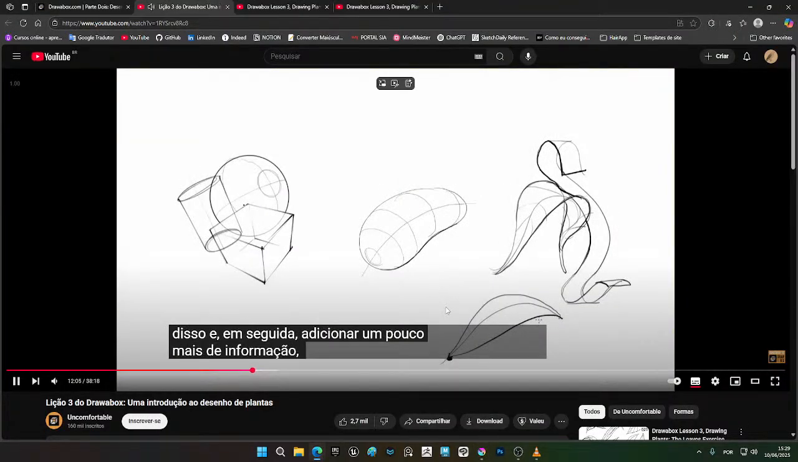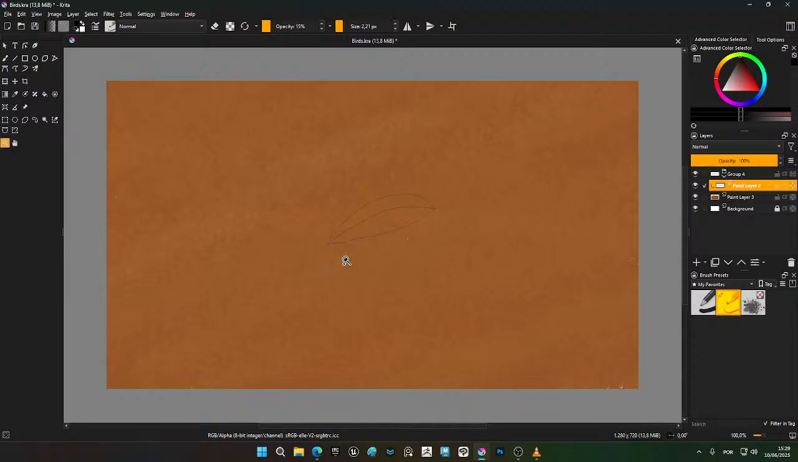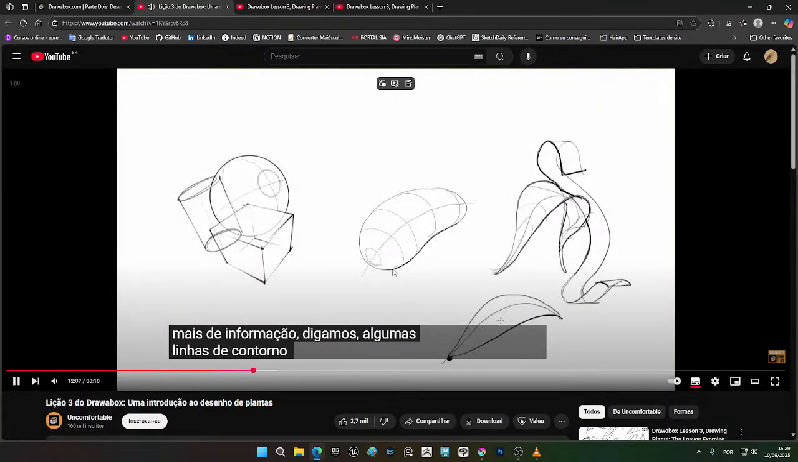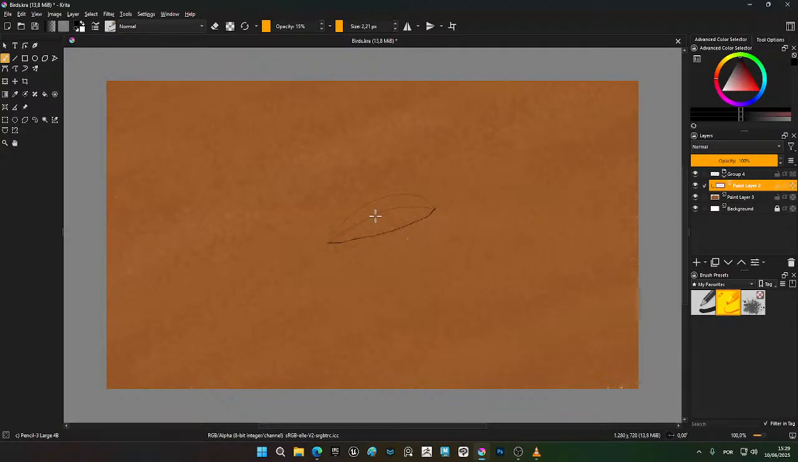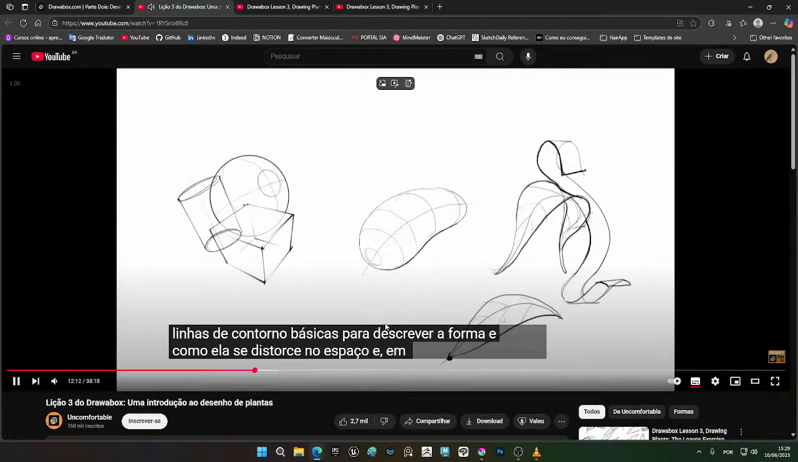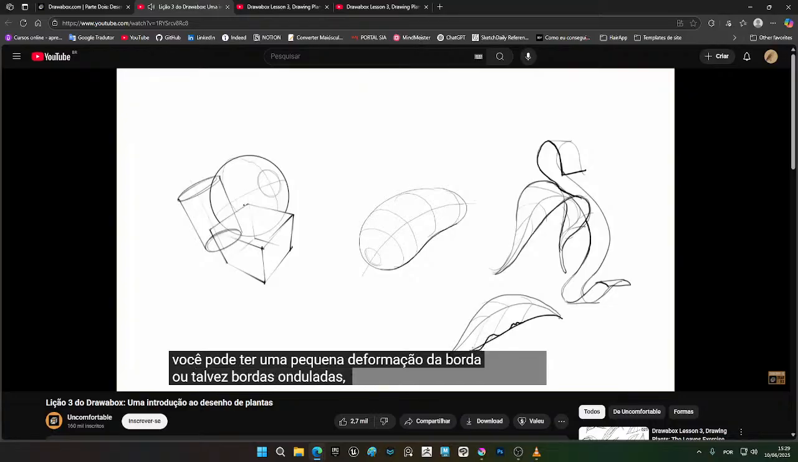bit more information. So say some basic contour lines to describe the form and how it distorts through space, and then you might have little edge deformation or maybe wavy edges, something like that.